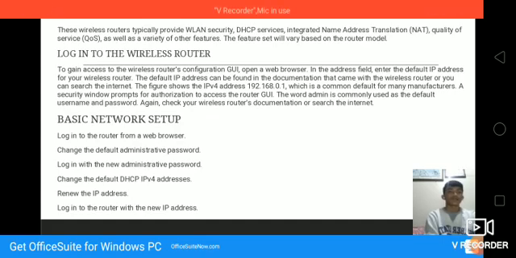Log in to the wireless router. To gain access to the wireless router's configuration GUI, open the web browser. In the address field, enter the default IP address for your wireless router. The default IP address can be found in the documentation that came with the wireless router, or you can search the internet.